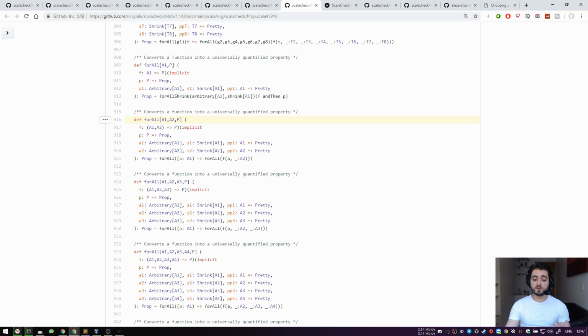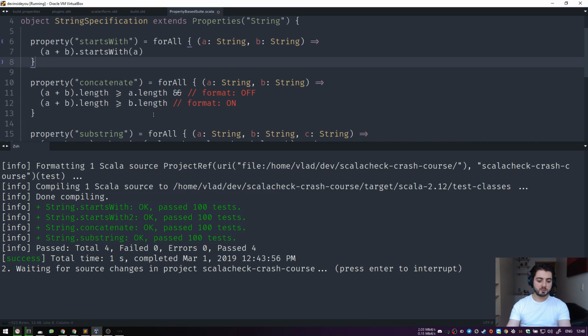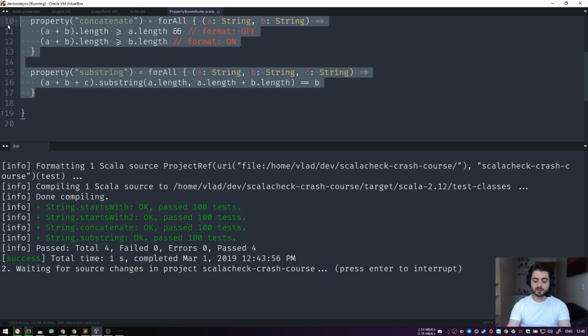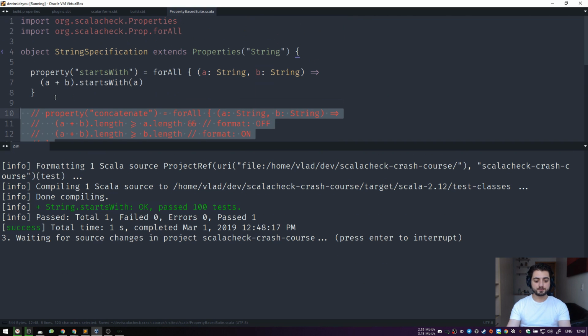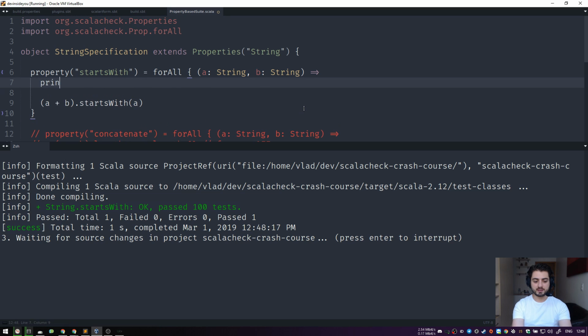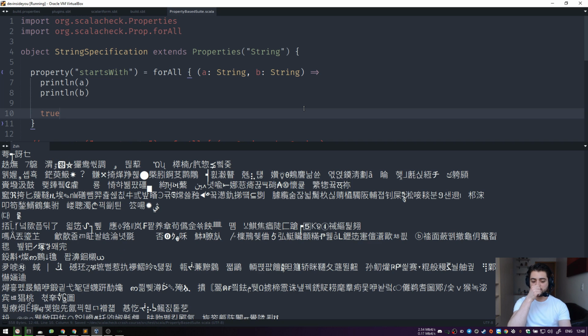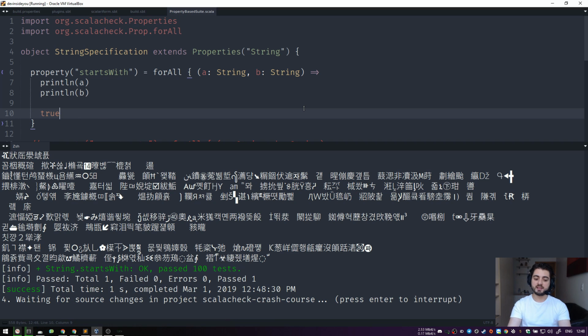All right, so let's start playing with the generators and see what ScalaCheck pulls out of its sleeves for us. Let's go back to the VM, and let me remove this one. Let me comment out these ones because I haven't figured out how to ignore properties in ScalaCheck. I'm going to print line A and print line B. We don't really care about the property, so I'm just going to put a true in here. As long as it's true, it will be converted into a property, and ScalaCheck will be happy.